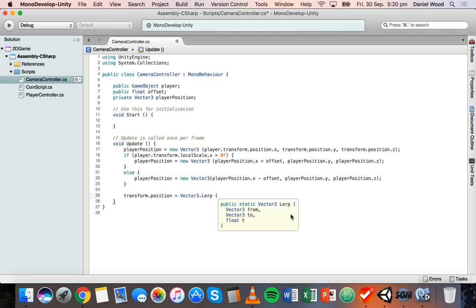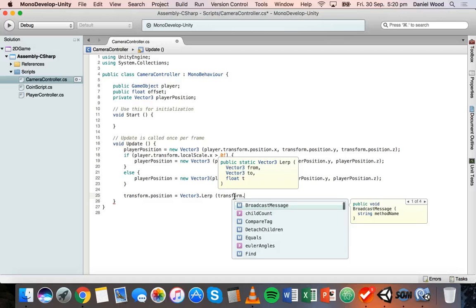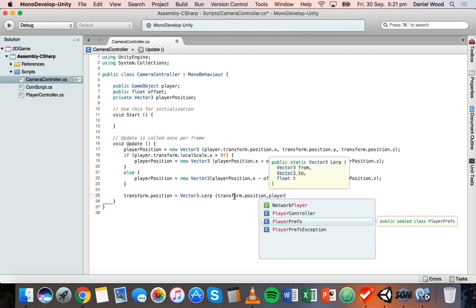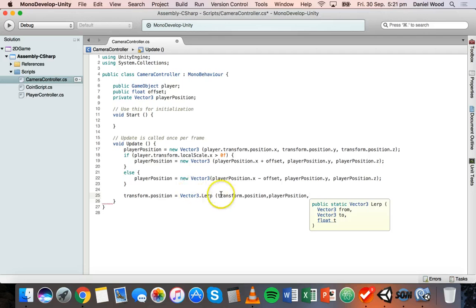And the float value is going to be how much time it will take to get from point A to point B. Okay, so for the first value, we can say transform.position. For the second value, we can say player position, because we want the camera to go from the transform position to the player position. And then what we need to do now is actually create a new variable.